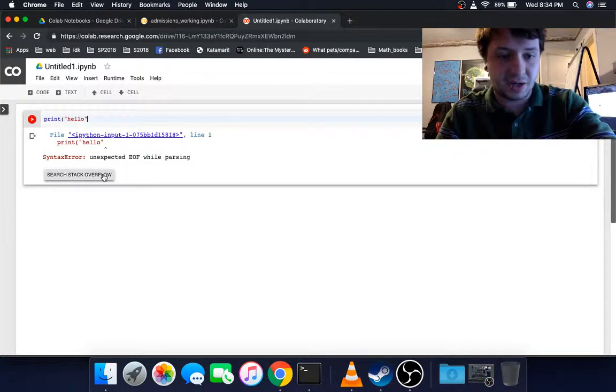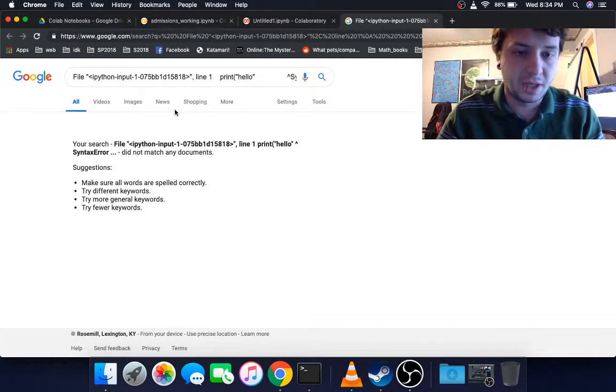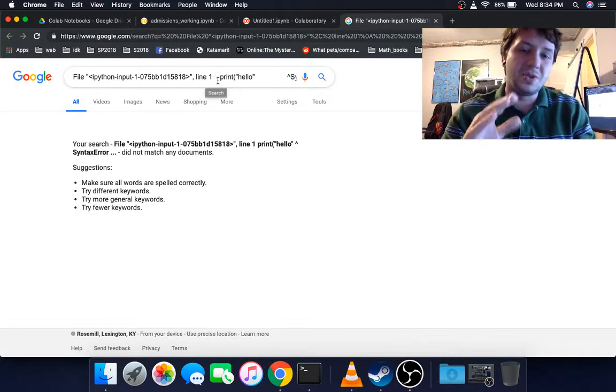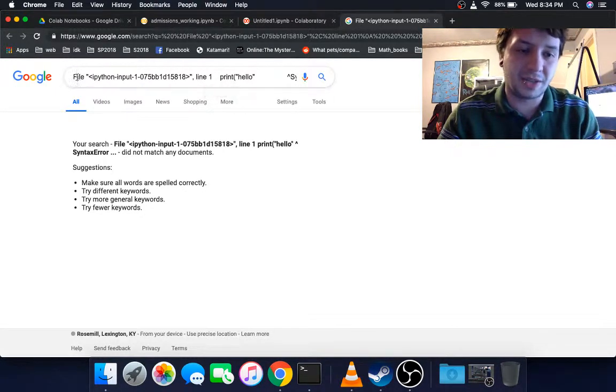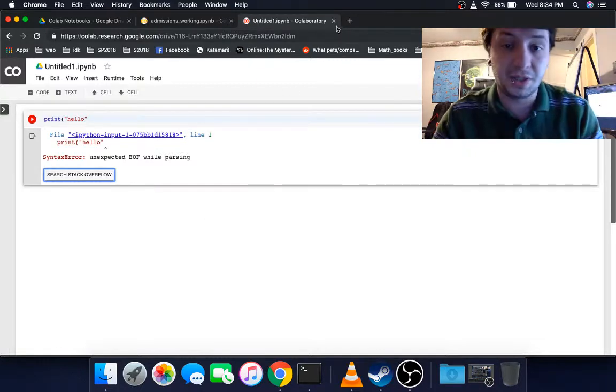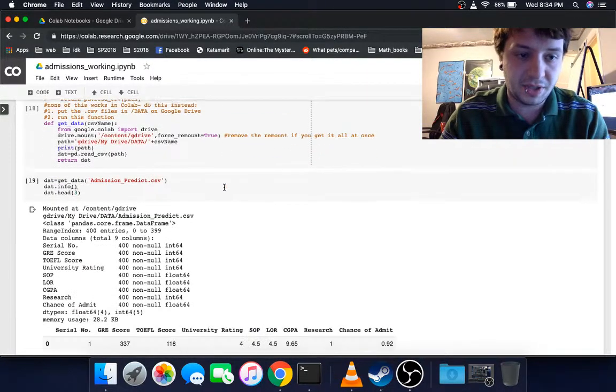it will say syntax error or something. When you hit search Stack Overflow, well, in this case, I'm sure this is a pretty obvious error, but when you get real errors, then it will actually automatically feed this into a Google search, and you can go find what the error was. Now then. Done with that, because I want to show you this.